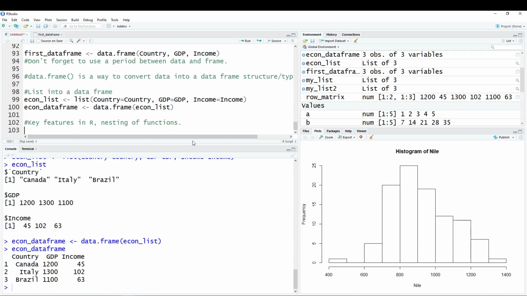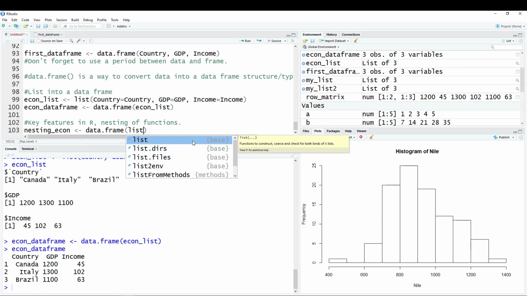And to do that, we'll show you an example here. We'll call this nesting econ, since we're nesting all of our economic data here. We type in data frame, which is going to be the outermost shell. That's what we want at the end. And we're going to put in a list here.